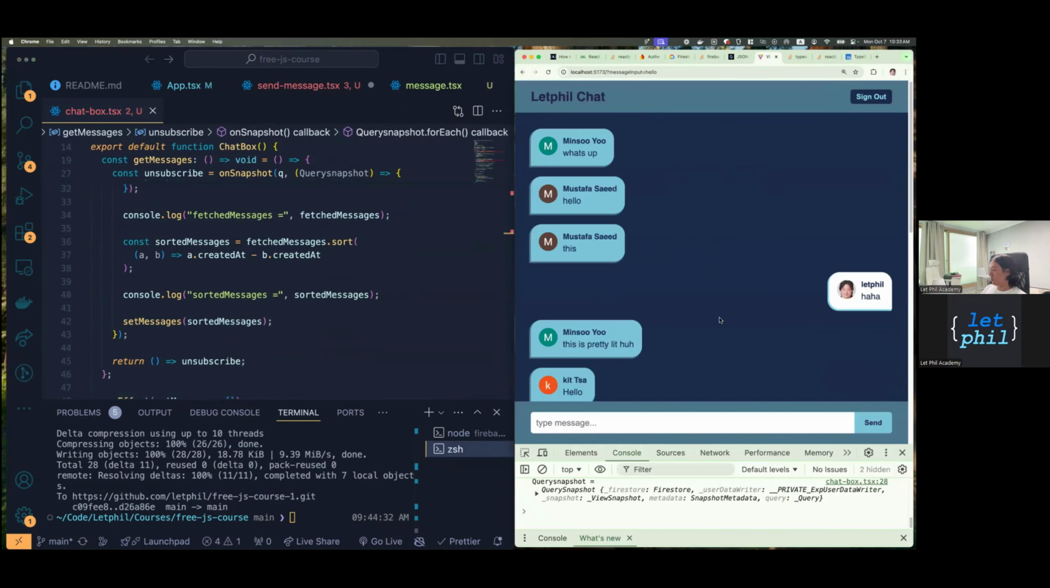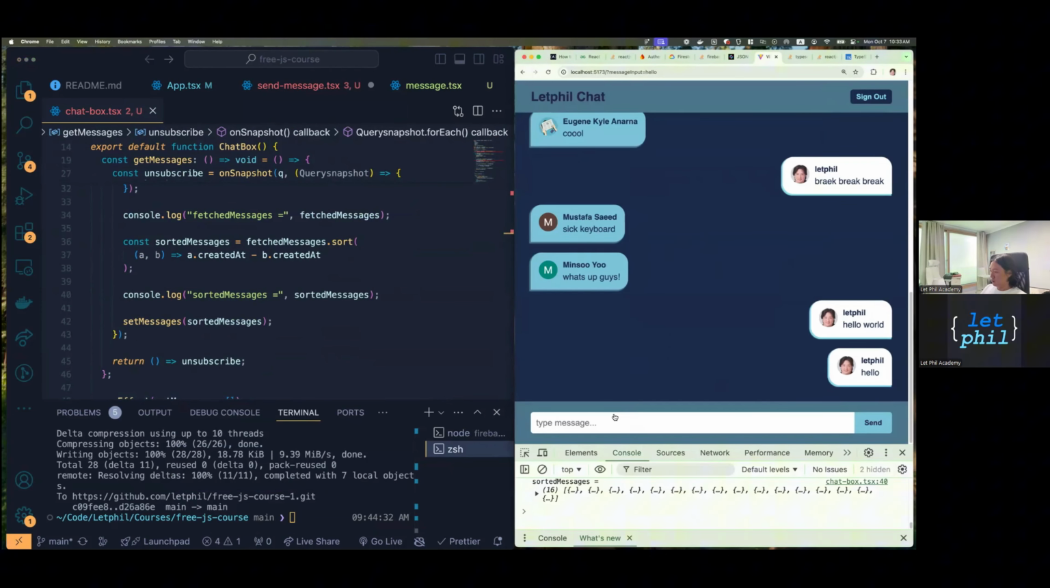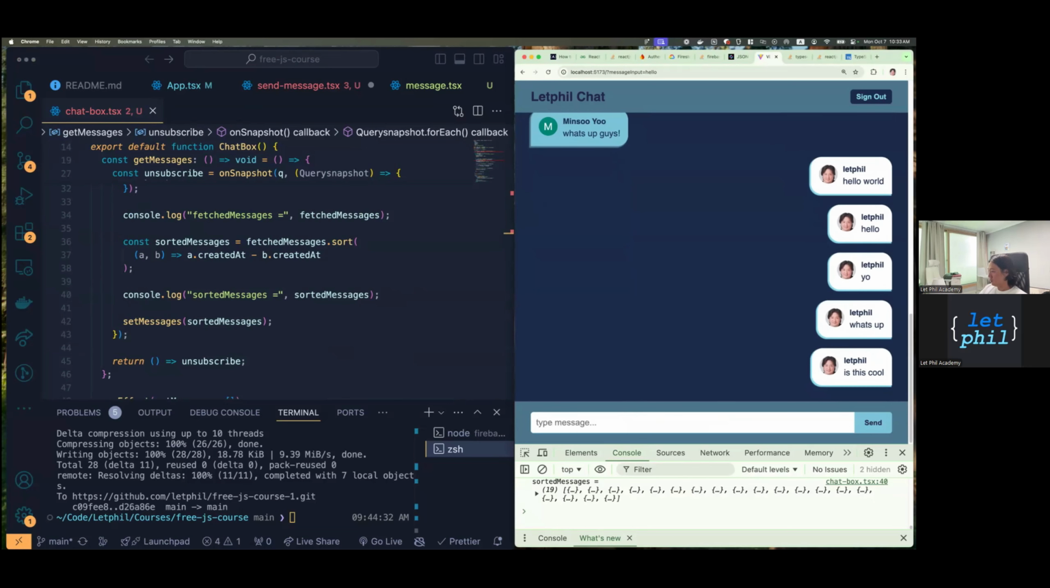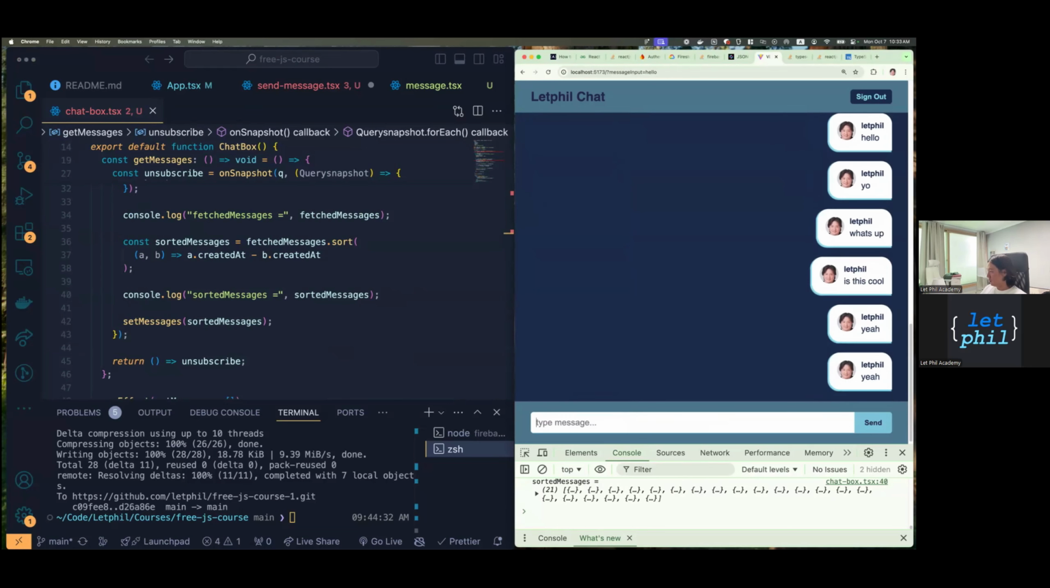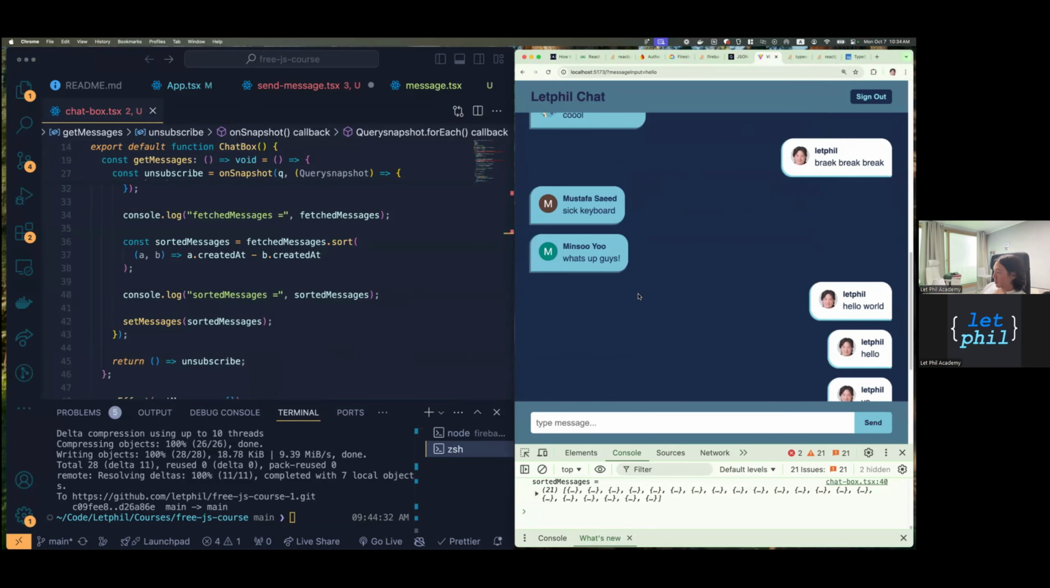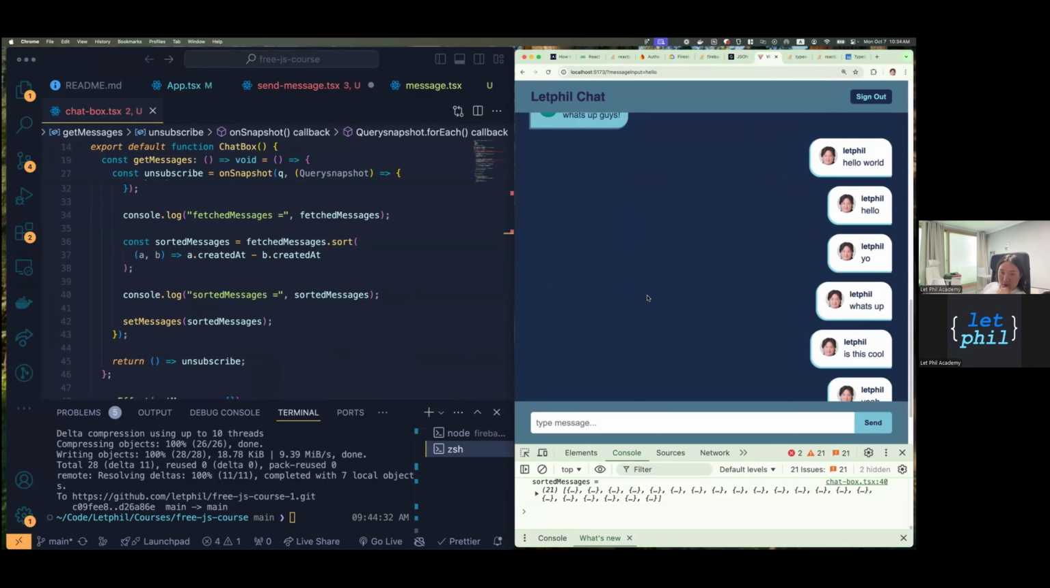All right, now we have a nice little UI. Yo, what's up? Cool. That's basically it. We made a cool chat room, and I can sign out, I can sign in, and I see all the messages that we see. Let's give it a shot.